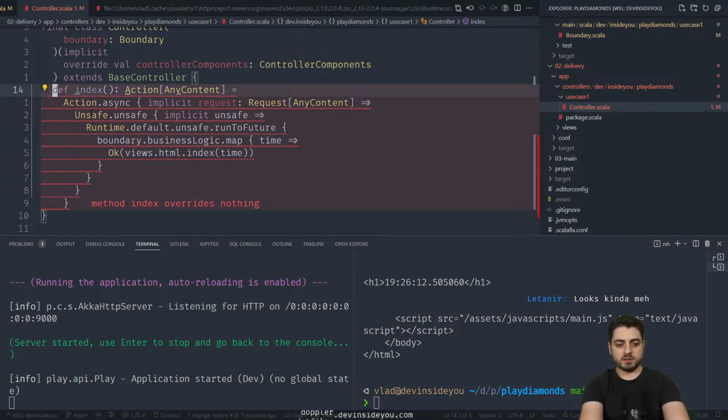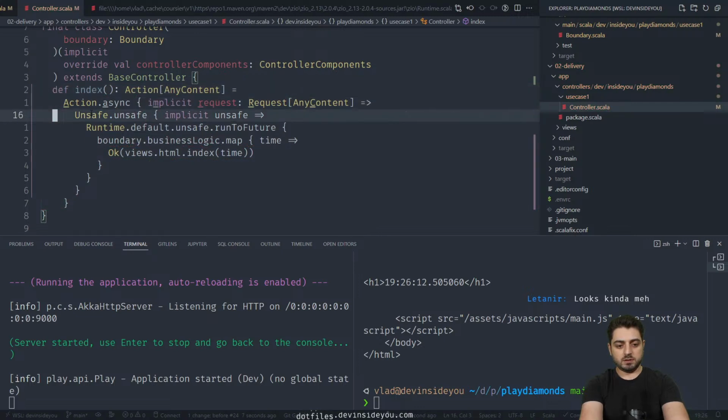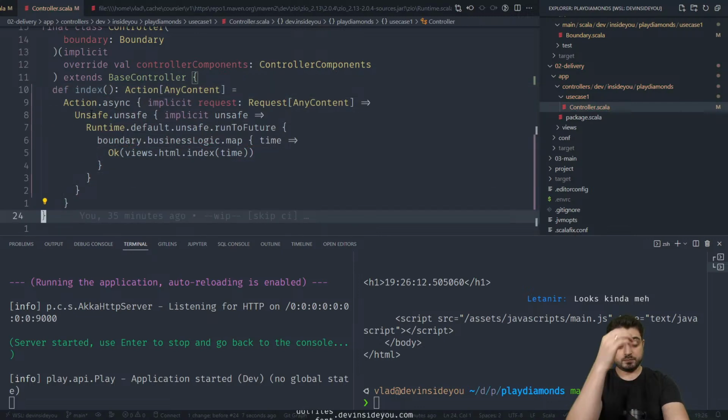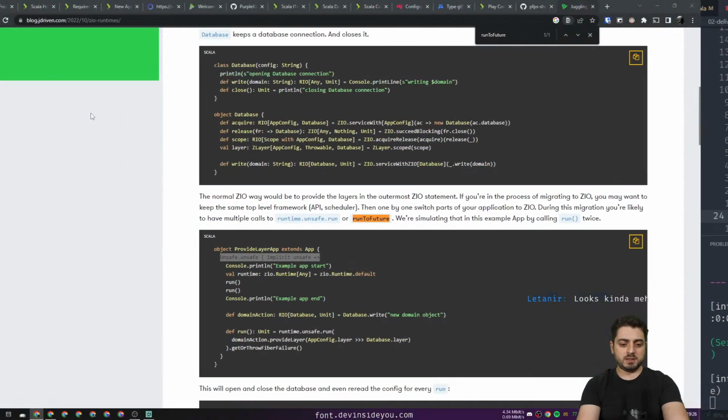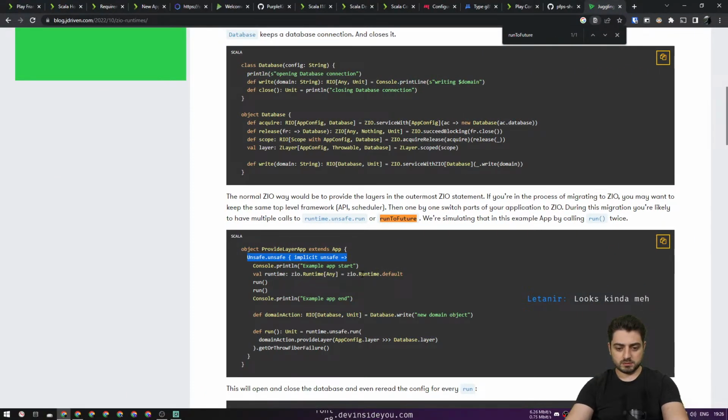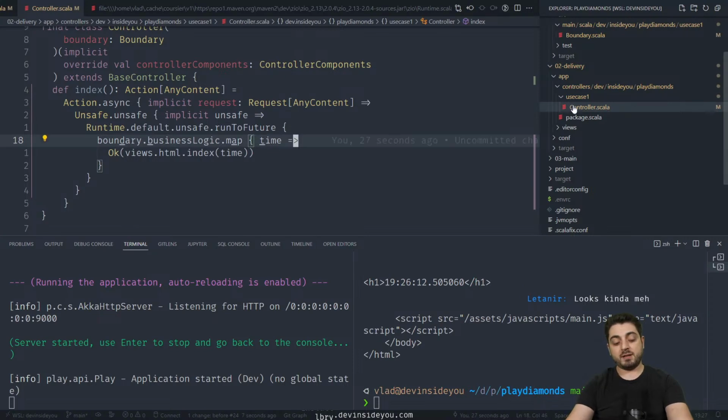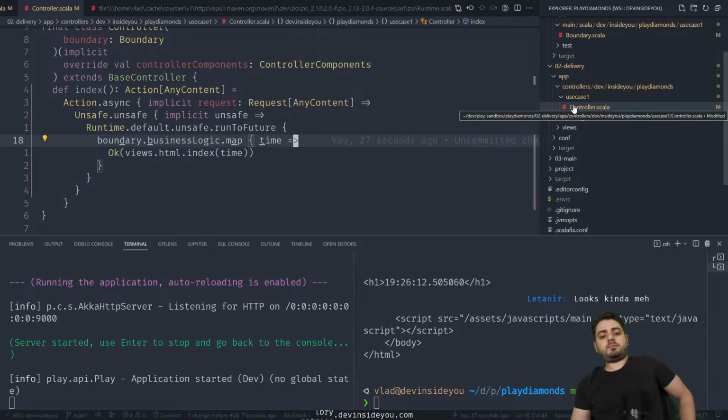Oh, that's true. It doesn't override anything. Okay. There has to be an easier way to do this. So he's doing like unsafe run. Okay, that's still fast. Okay. Anyway. So this is it. So now we can use ZIO with Play with dependency injection.